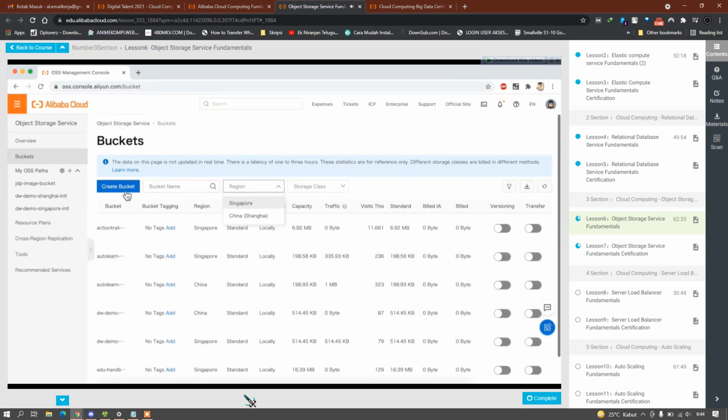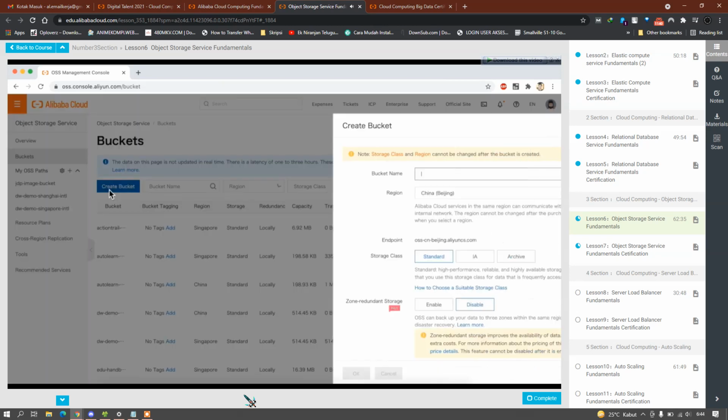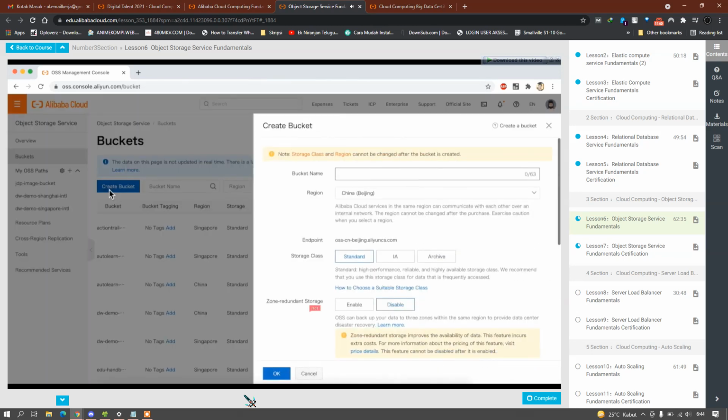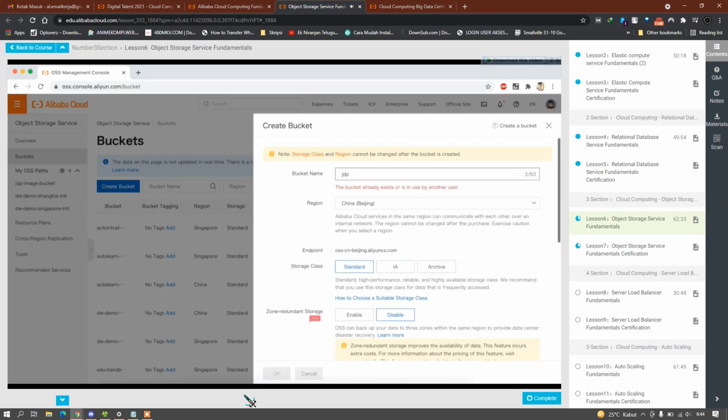So let's go ahead and create a new bucket. So I'll click on Create Bucket. That will open up a menu where I can choose a bucket name. Remember, your bucket name has to be globally unique, so I'm going to try to choose a name that nobody else has chosen. Once I do type in a name, the service will tell me whether or not it's taken.